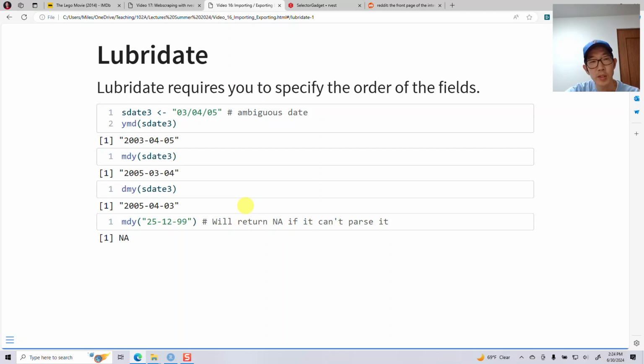It does require you to specify the order of the fields. If you have 03, 04, 05, that's a bit ambiguous because that could be year, month, day: 2003, April 5th. It could be month, day, year: that would be March 4th, 2005. It could be day, month, year: April 3rd, 2005. If you say month, day, year, and you give it something like the 25th month, that's not going to work, and it will return an NA if it can't parse it. But anyway, that's Lubridate. I highly recommend it if you think you're going to have to deal with date information.